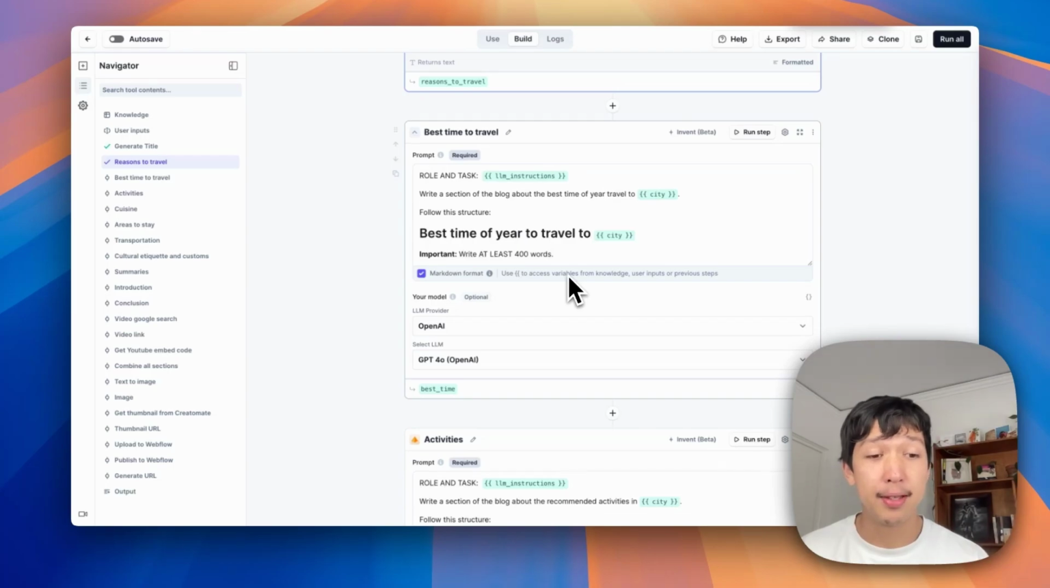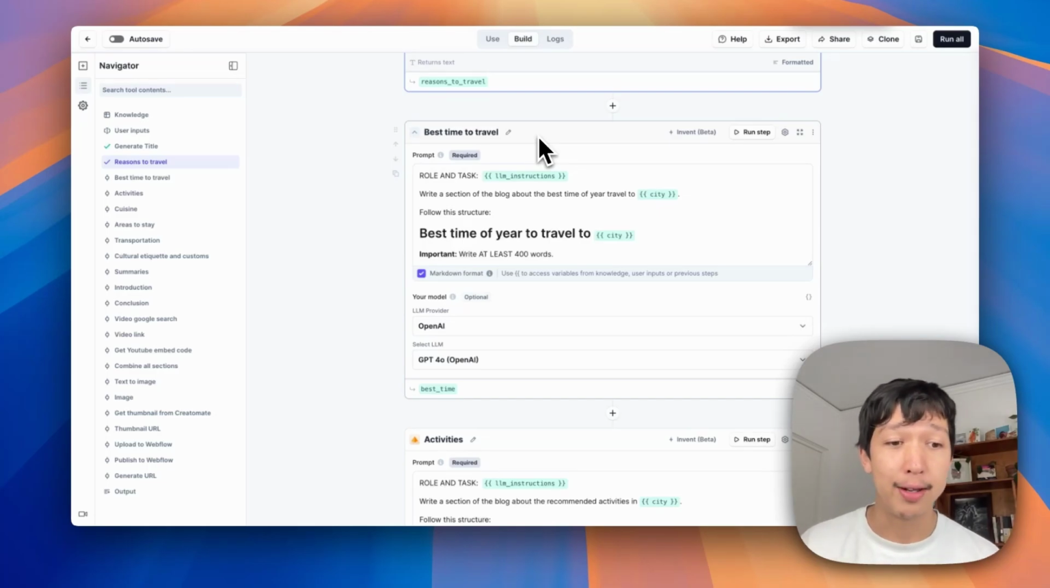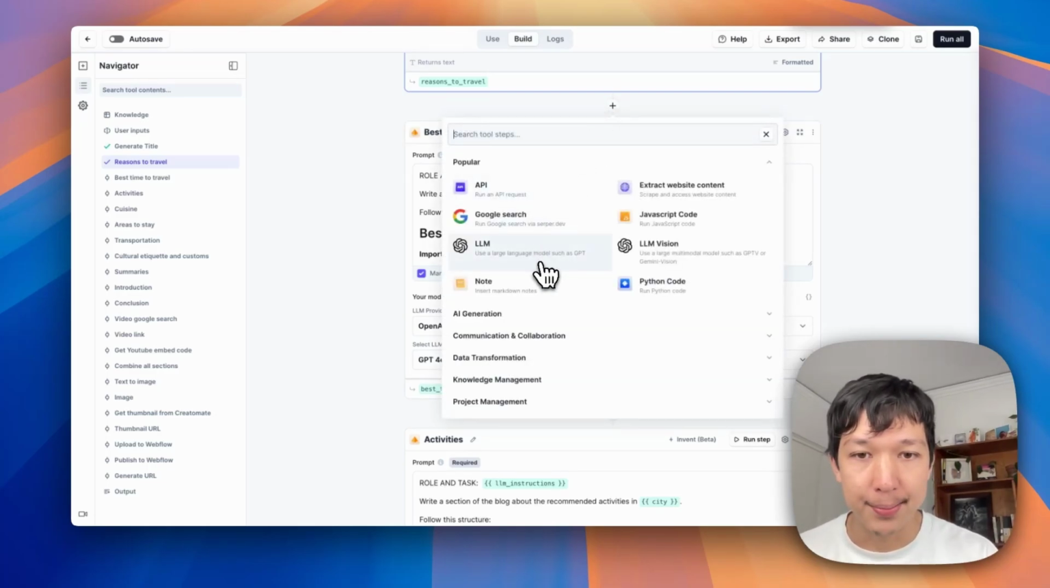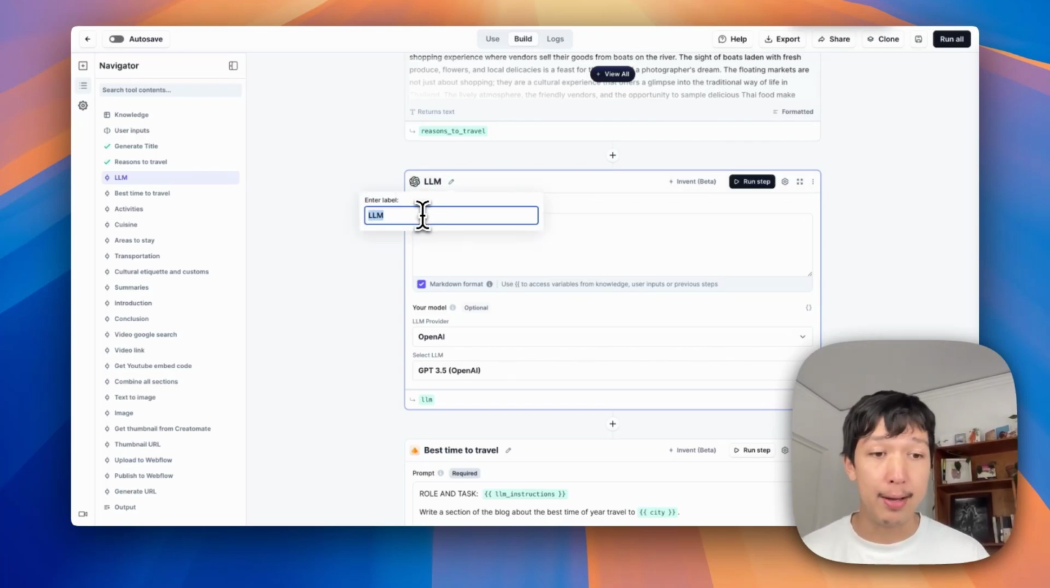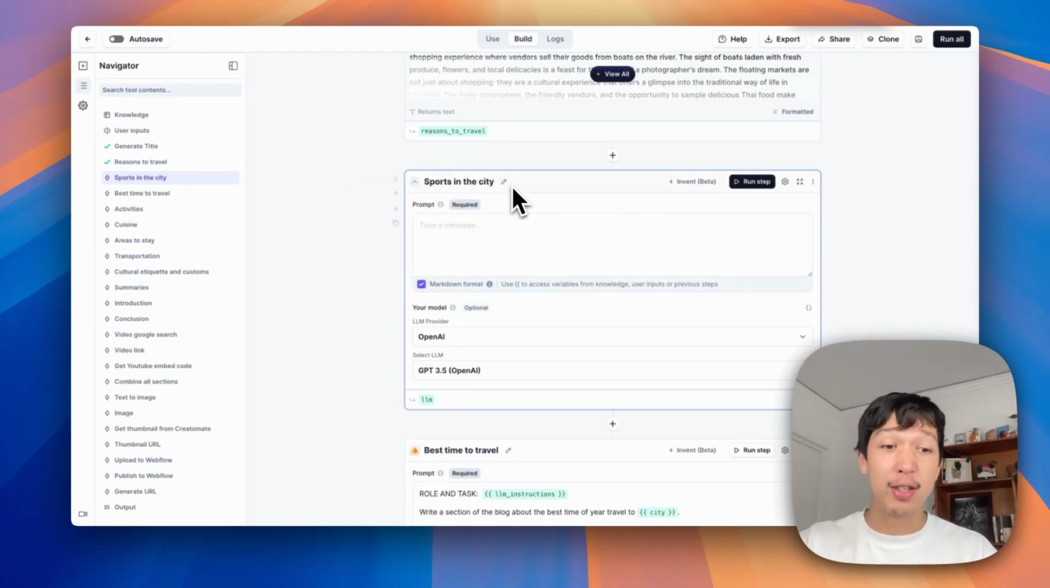Then we're doing a similar thing for each of these other sections I mentioned. So this is the one that generates best time to travel. By the way, quick Relevance AI tip. When you add an LLM step like this, the name of the step is just LLM, for example. You can click this little edit and just give it a readable label. This might be a section that talks about sports in the city. Why it's useful to have this label is when you have a tool like this with so many sections, in this sidebar here, you can jump to the LLM step or the JavaScript code step or the API request that you're after.